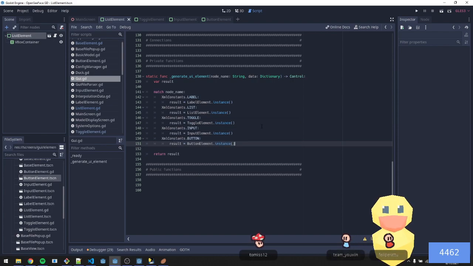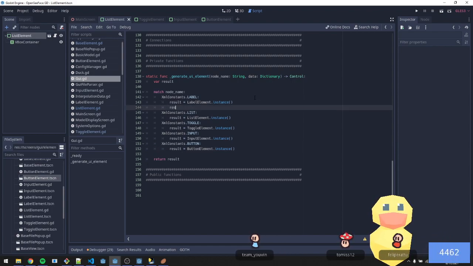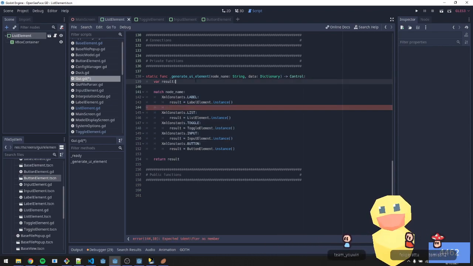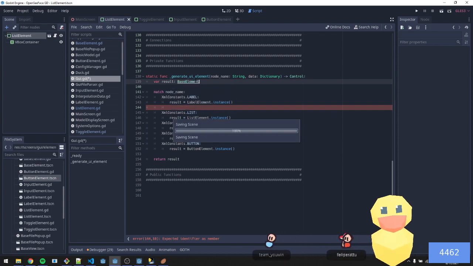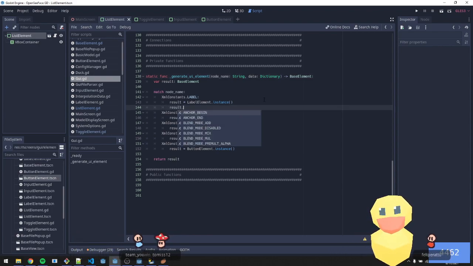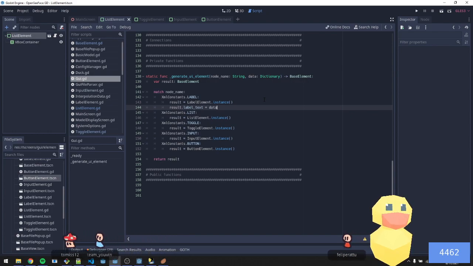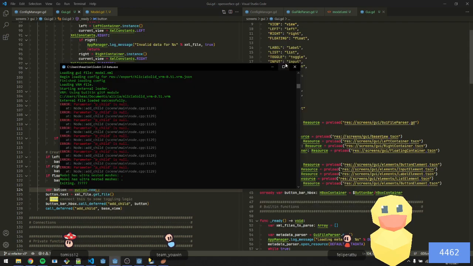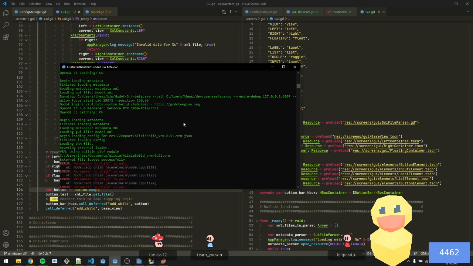Nice. And then of course we need to set it to some sort of data. So for result, and also I can guarantee that this will be some sort of base element, right? And for this, I can guarantee that this will give me back some sort of base element, so it will actually downcast it again. So then result.label text is equal to data.name. Right? So data name, and that kind of corresponds to... not this.